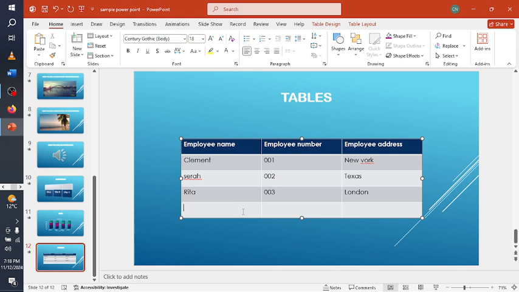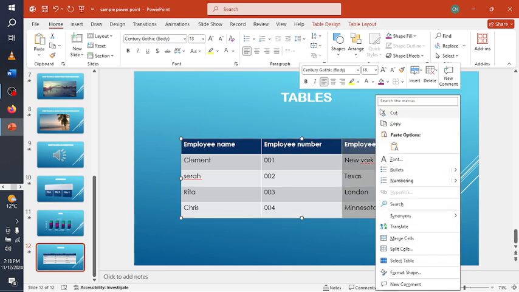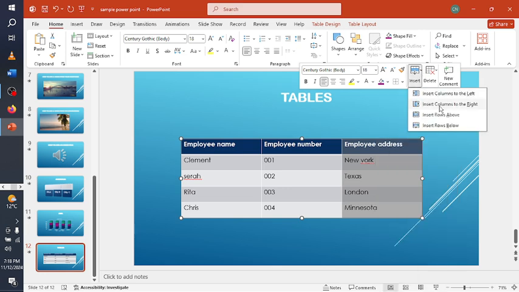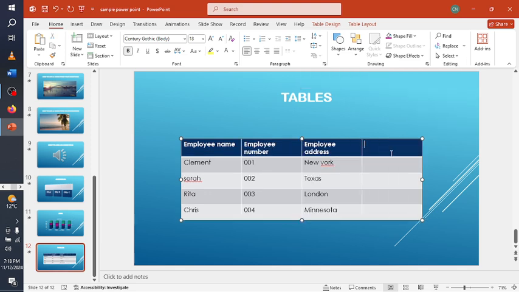Let's say I add another person. I can say Chris, 004, and Minnesota. We can also add a column by doing the same thing. We go to insert, and we can add columns to the right or columns to the left. I'll choose the right. We can add whatever we want here, but I don't want to add anything.